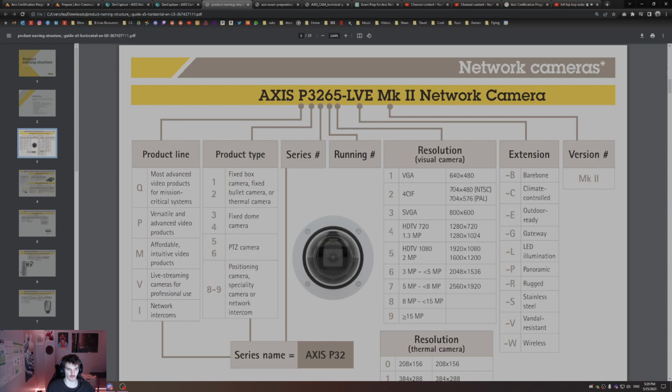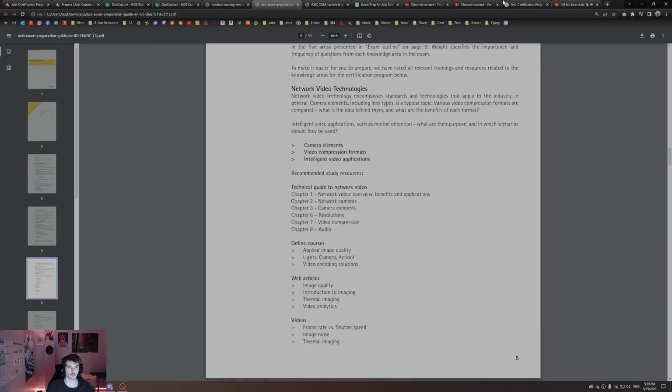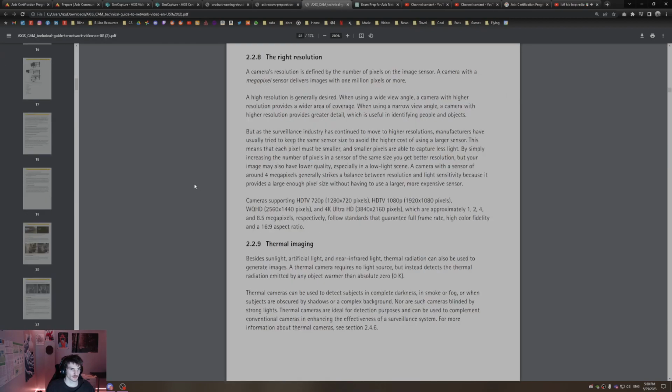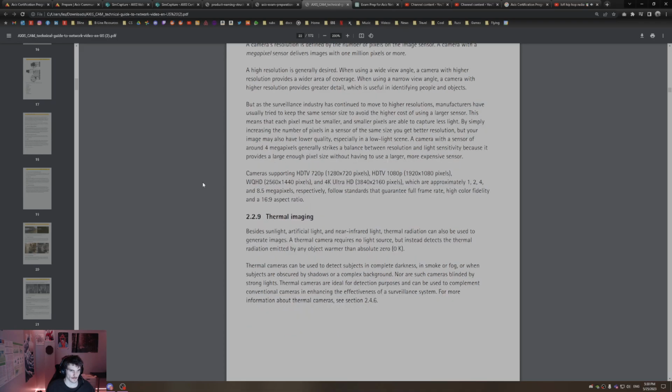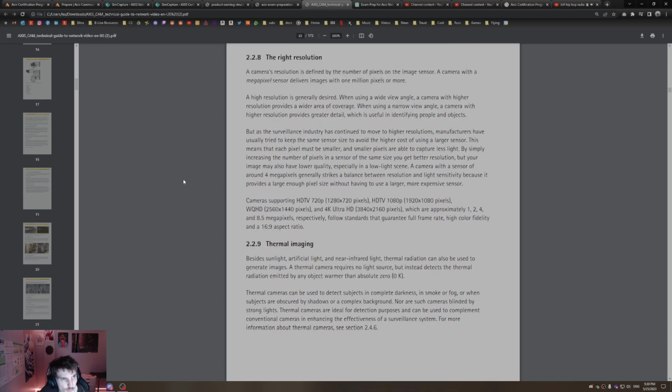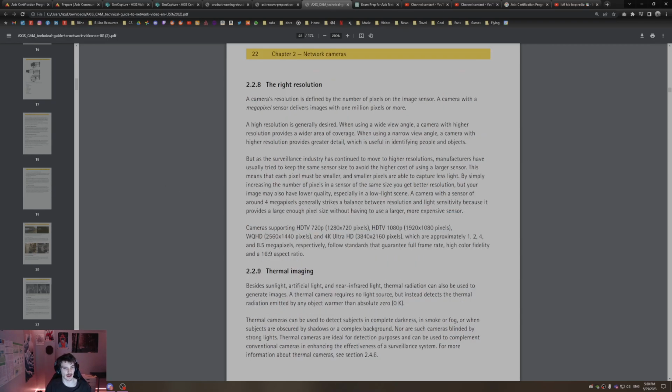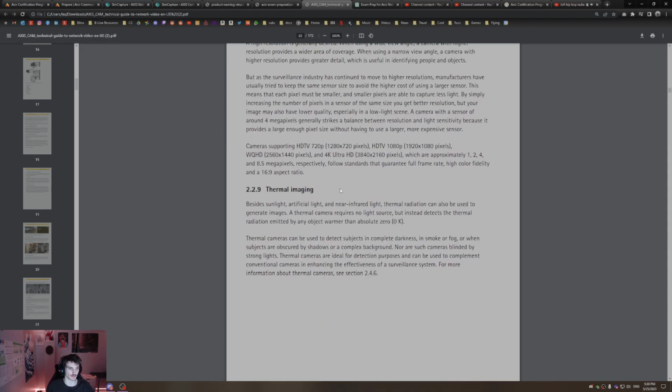Most are 4 or 5 in most situations at the time of this video in 2023. Just more on resolution, they try and follow standards that guarantee full frame rate, high color fidelity, and 16:9 aspect ratio. Alright, thermal imaging.